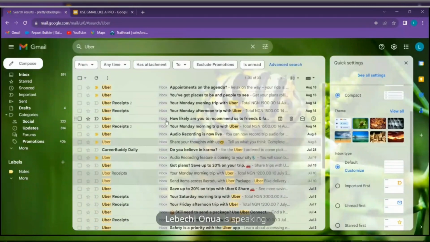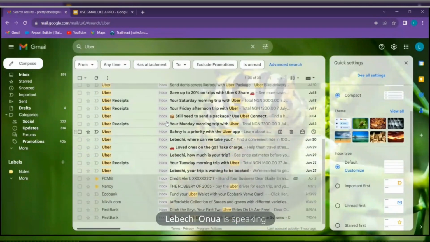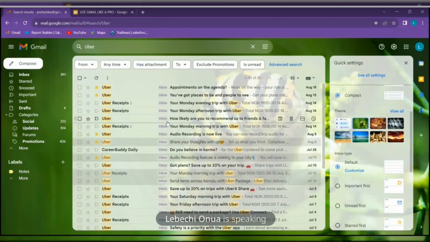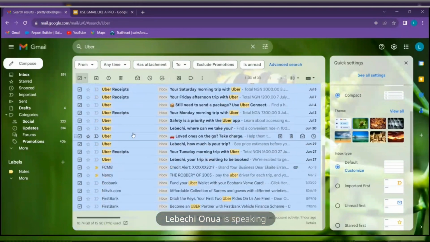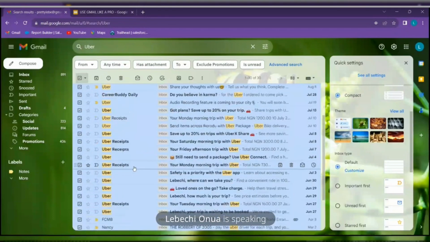And it brings out every email that Uber has ever sent you, every email that has Uber with it. So if you want to delete all of this, just click here, mark everything. Make sure you've gone through all of the emails to ensure that there are no emails that you need. Okay? You click all of the emails that you don't need.